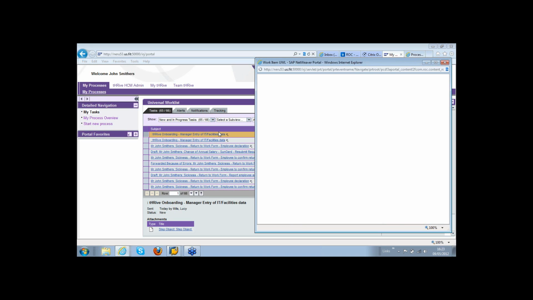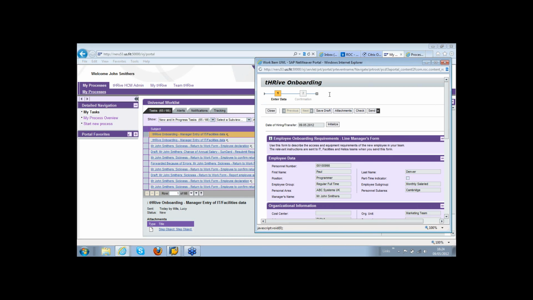Okay, so that first stage of confirming the details of this person that we were hiring, Paul Denver, there are his details, you can see grayed out. You can now see there's a later section of the form where we're asking the manager to describe the access and equipment requirements of the new employee in their team.